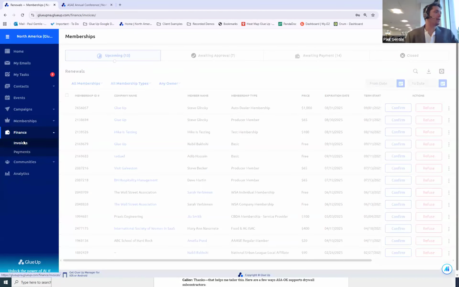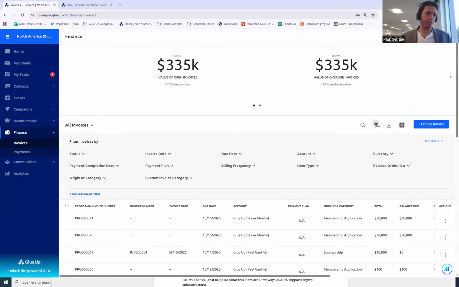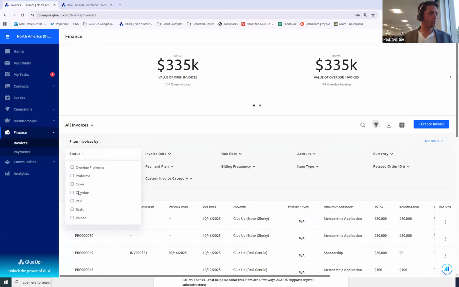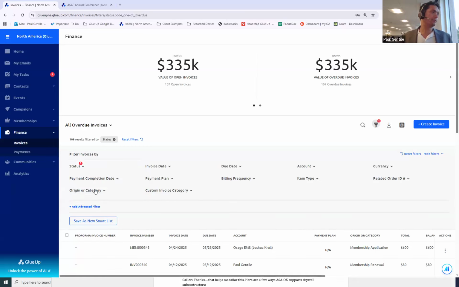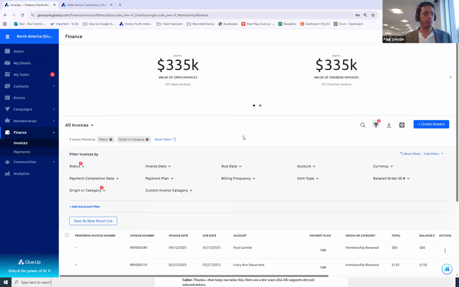All right, and then on the admin side, lastly, we also have a finance section. And here we create invoices and payments. Well, we show receipts, I should say. And you could filter these reports too. So for instance, I want to look at all the people that are maybe overdue for their renewal, we'll say, right? Very quick and easy to run reports like that.